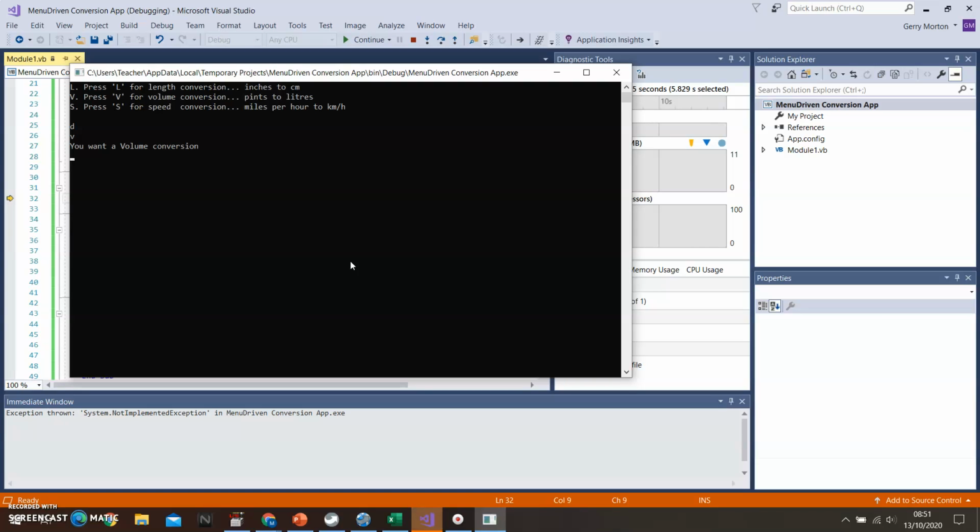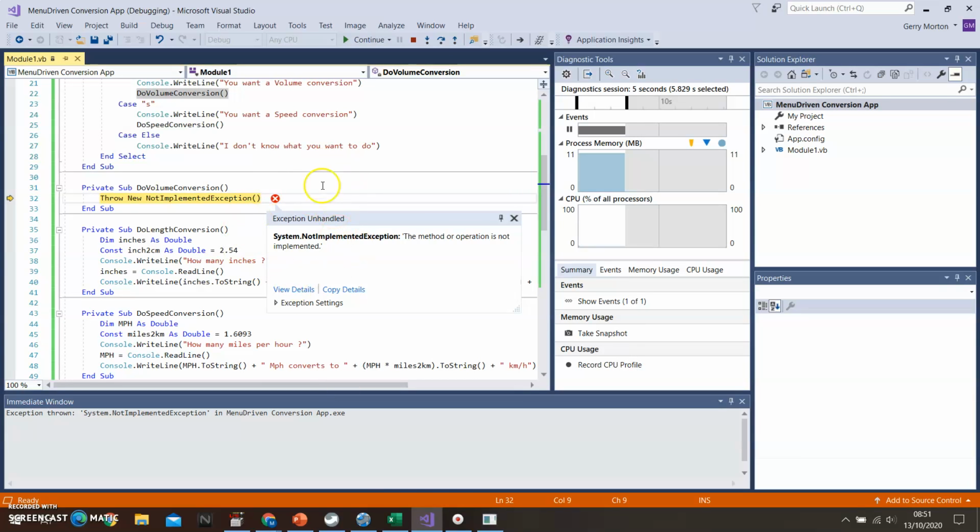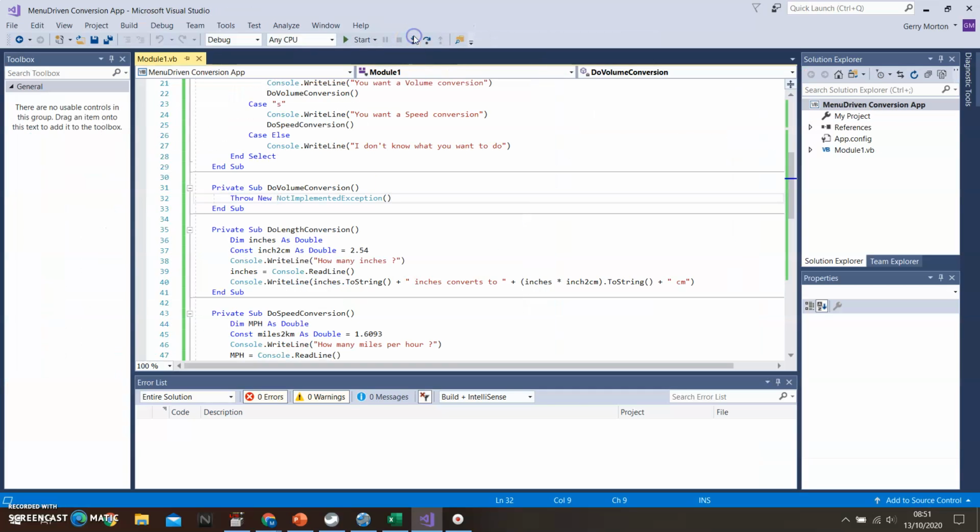But what will happen now is that eventually it will throw an exception because I forgot to give it some useful code. It seems to be flashing here. Yeah, there, okay. It's gone here, behind the scenes, system not implemented. I forgot to put code in for that part of the program. So what I'd need to do is stop this and then go and replace this code with some useful code.